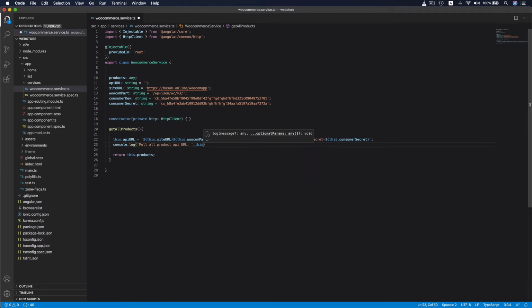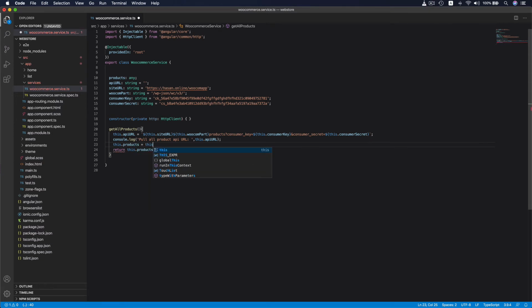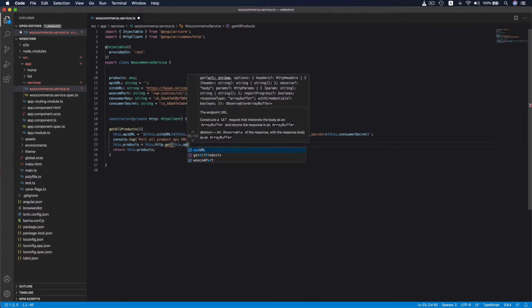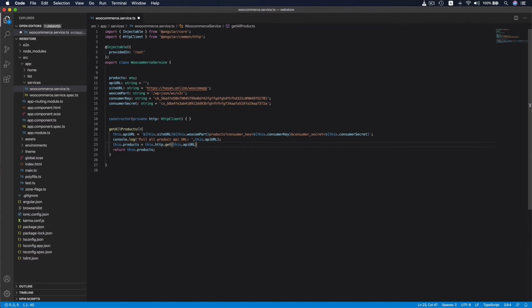Here we can console log the API URL. Now we will call HTTP GET request and pass this API URL there. HTTP.get and here we will pass the API URL. So our service function is ready.